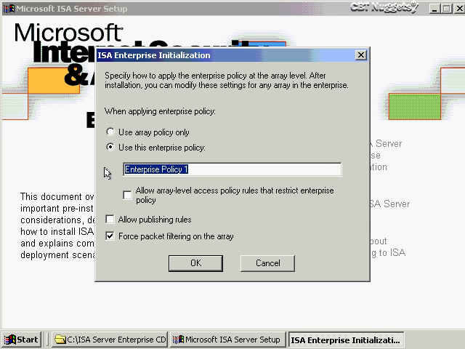Let's name it CBT Enterprise. Nothing to do with Star Trek. I'll go ahead and check this box because this allows the array level access policies that further restrict this. If you do not check this, the array levels are kind of helpless against the enterprise. The enterprise is the one that rules all.